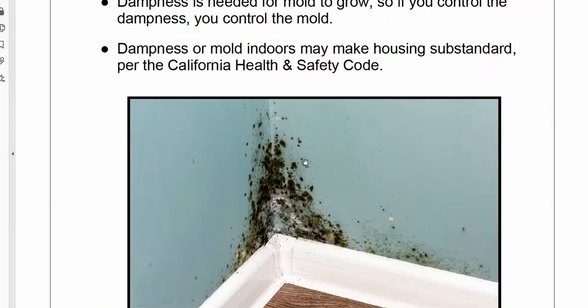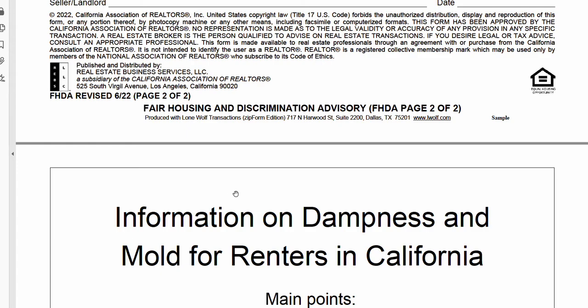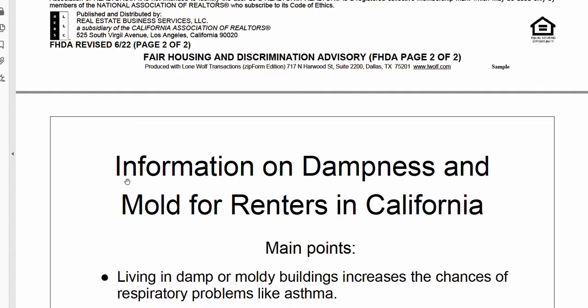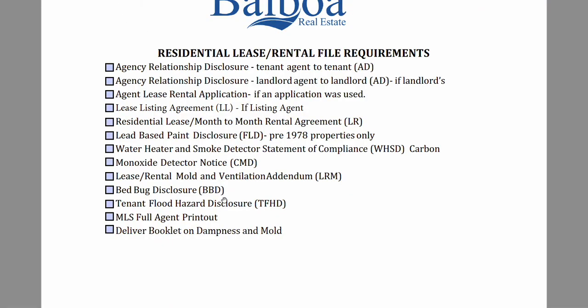You can just do a web search if you want. If it's not on the lease agreement for some reason, or someone's using an old one, you could just do a web search for this right here, pull this up, download the PDF, and hand it off to your client. So we'll look at this one last time. That's it. That is everything you need to have a complete and compliant lease file.